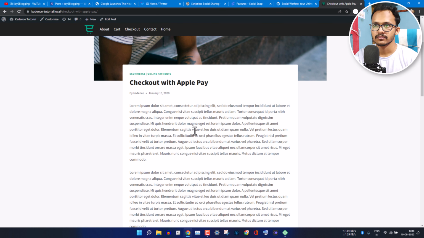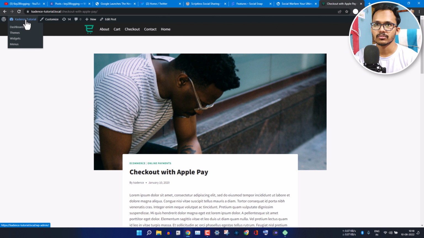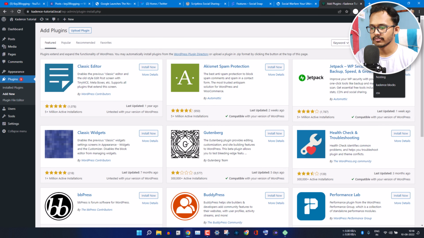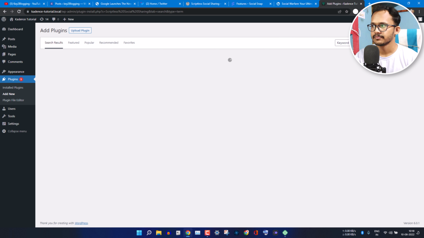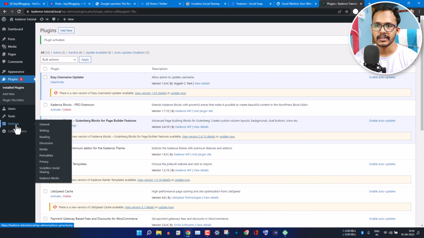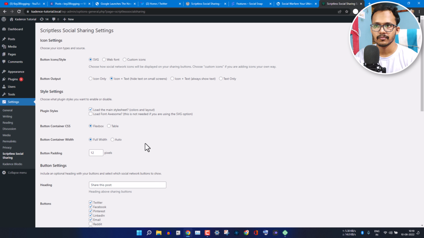Let me go to the dashboard here, go to Plugins, and click on Add New. Now I will search for that plugin, and this is the plugin. Let me install this first. Okay, now the plugin is installed. Let me activate this plugin. Now go to Settings and you will see this option, Scriptless Social Sharing. Just click here, and you will see an interface like this.